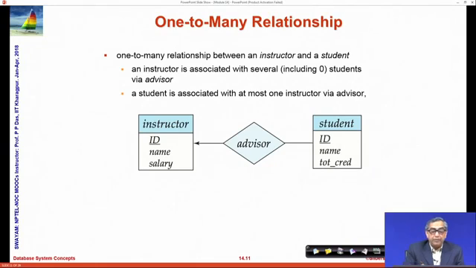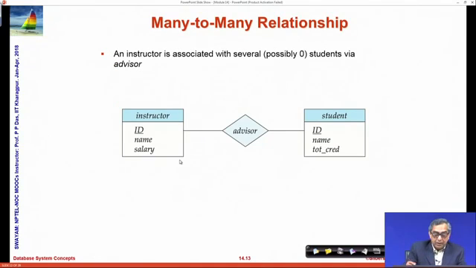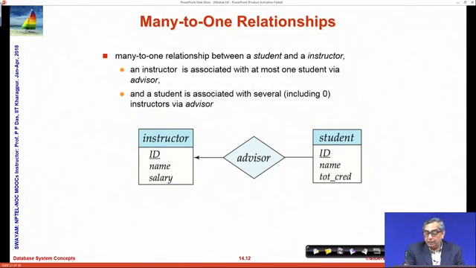A similar thing will happen if I read the same relation in the other direction. So, instructor to student was one to many. So, student to instructor is also drawn in the same way, because this is the one side and this is the many side. So, the situation is the same. If we read from student to instructor, then it also designates a many to one relationship.